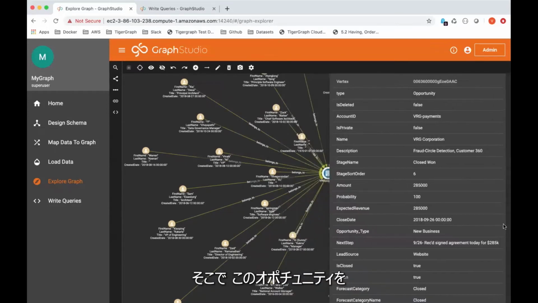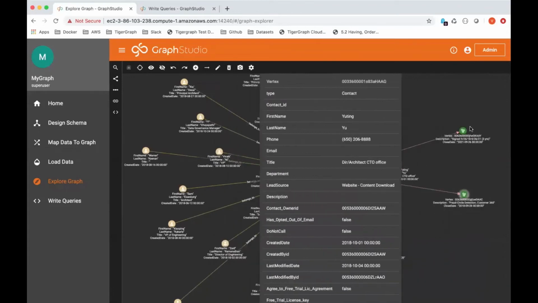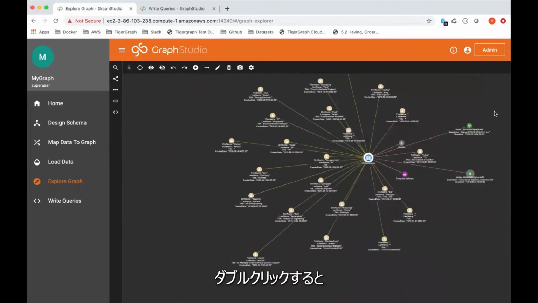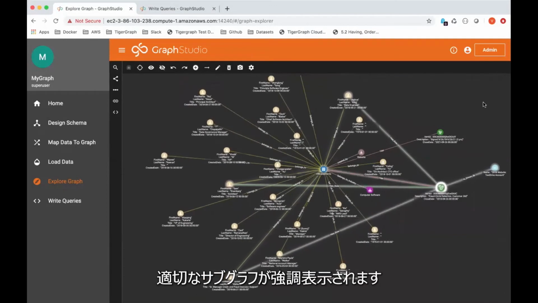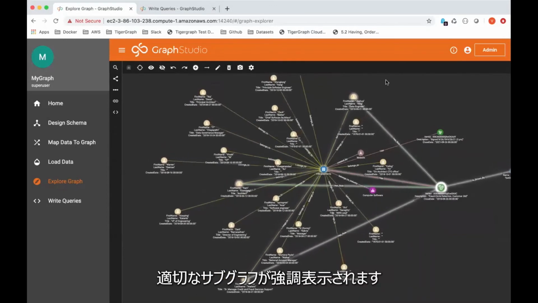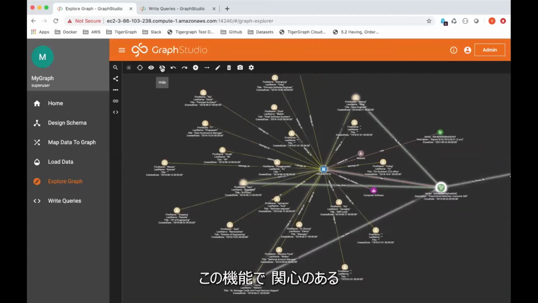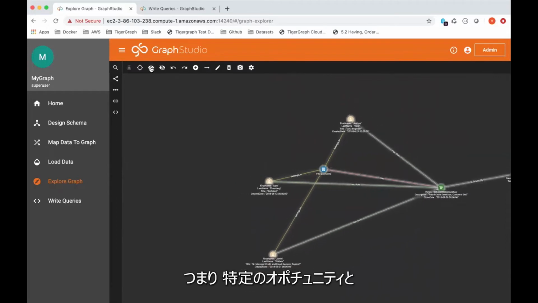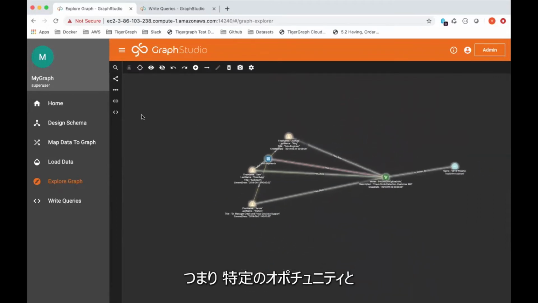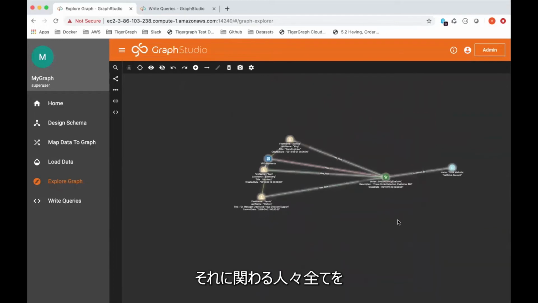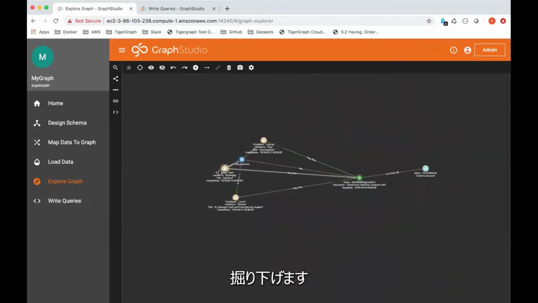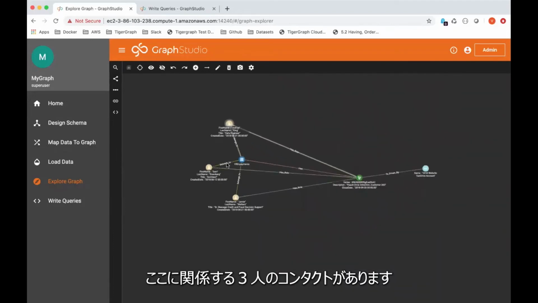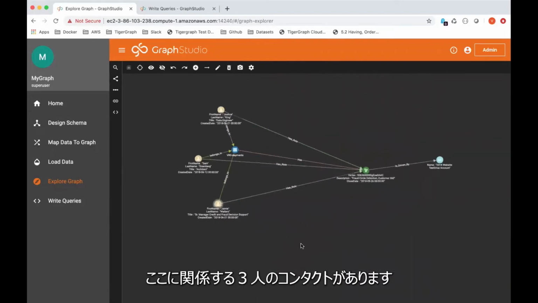So again, what I'm going to do is just double click on that opportunity. And you can see the appropriate subgraph highlighted, right? I'm going to use this trick here to say, show only the subgraph I'm interested in. So what I'm essentially doing is drilling down on the particular opportunity and all the people that are involved on that opportunity. Here are the 3 contacts that are involved.